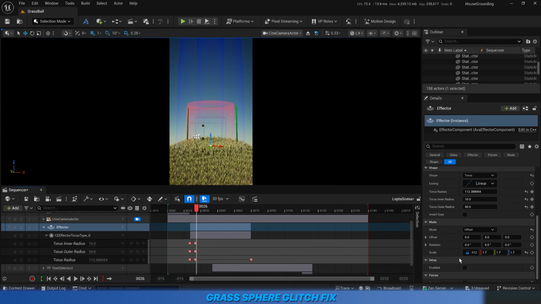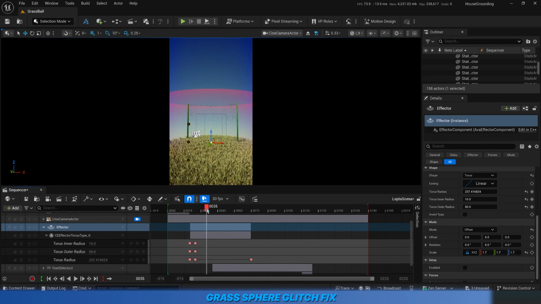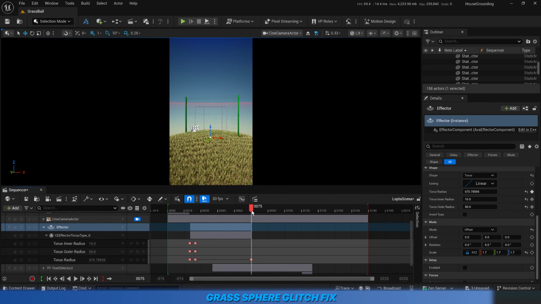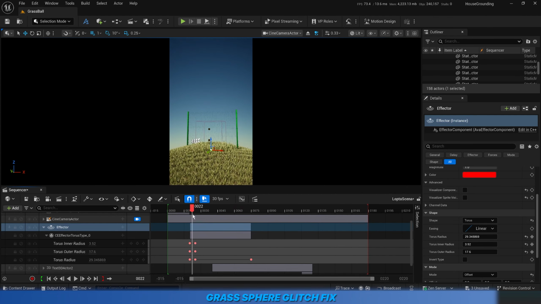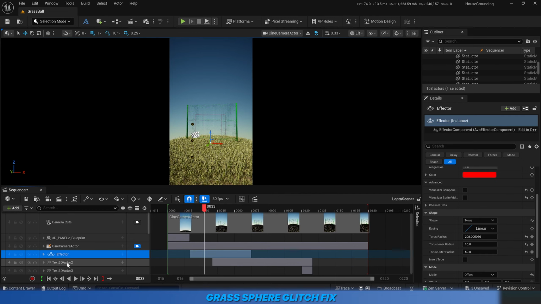Also, the mode was offset, and to achieve this kind of moving of the grass, it was a scale of 1.7. So that's the breakdown of that one. I'm gonna hide this visualizer for the torus. That's the effector. I had some text that I don't want to show now, it's not really important.